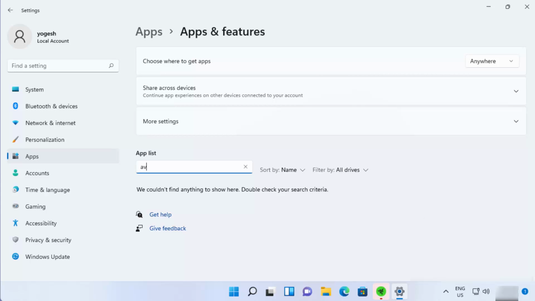So this is how you can completely uninstall Avast from your Windows operating system.